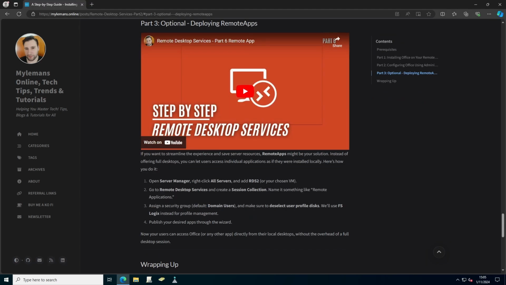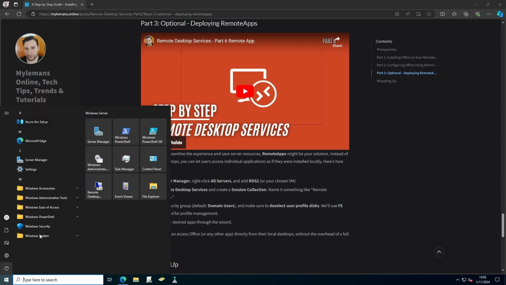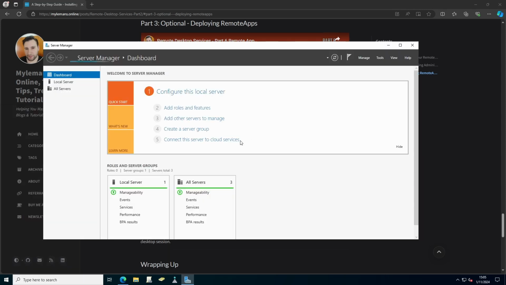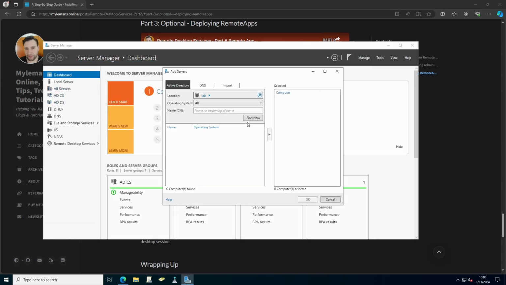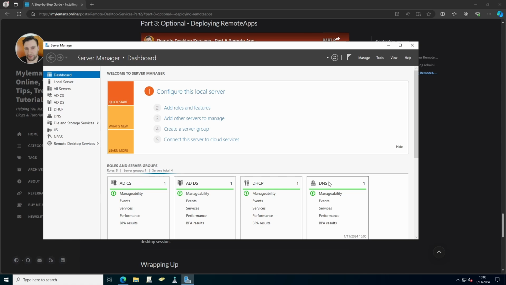Finally, if you don't want to give users a full desktop, you can deploy Office as a remote app. It will save you on resources and will give users a more streamlined experience. Open Server Manager and right-click All Servers. In my example, I've prepared RDS2 and add the server.